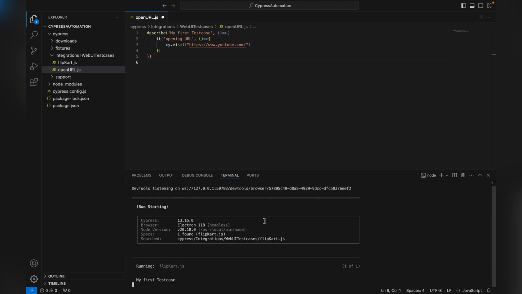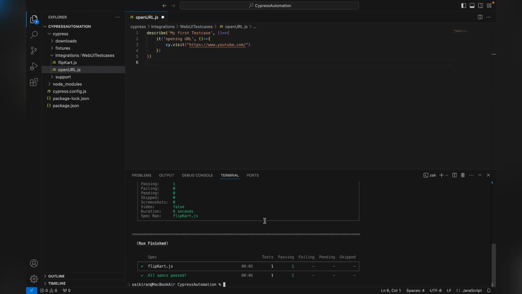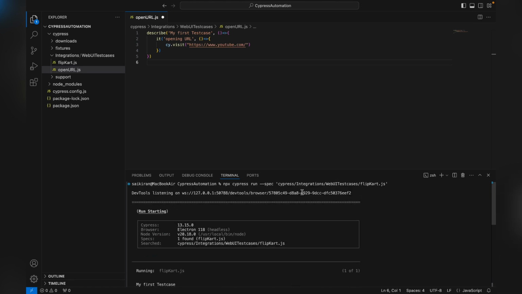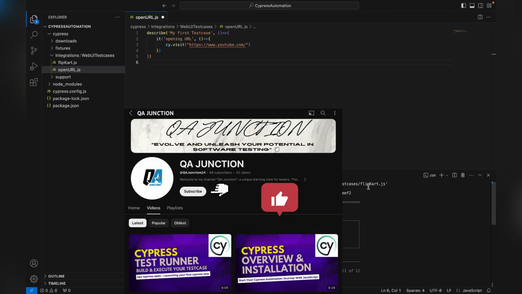As you can see, execution is going on. Execution completed and it says all specs pass. In this way, you can also execute your test cases at spec level by using the command npx cypress run --spec and the path of your spec file.